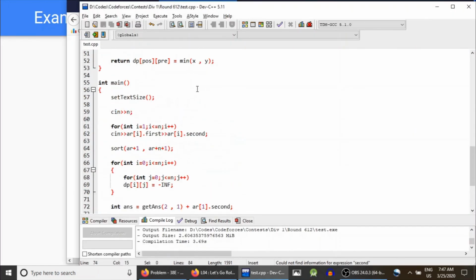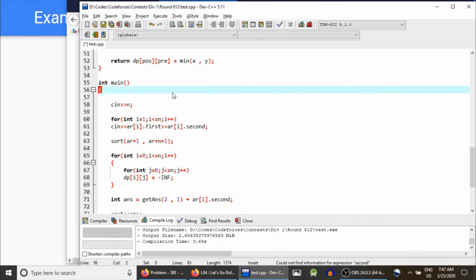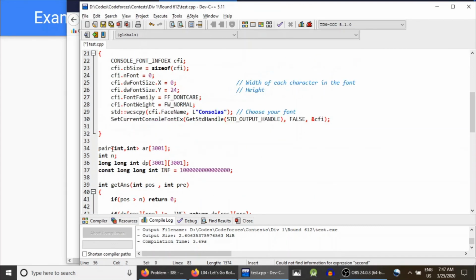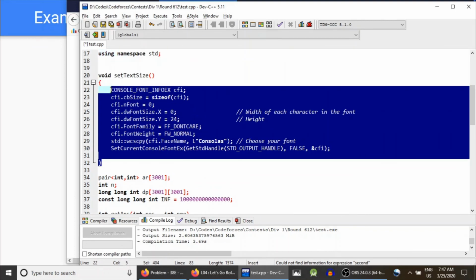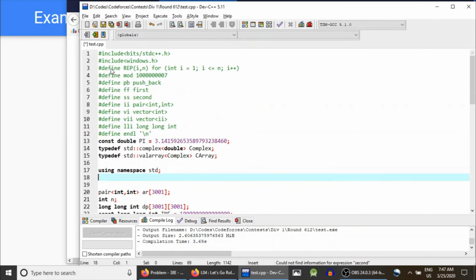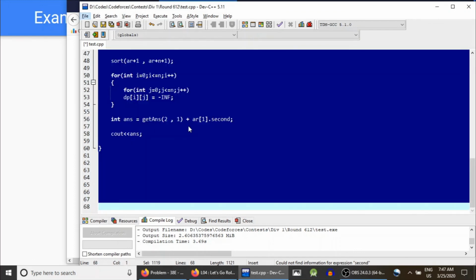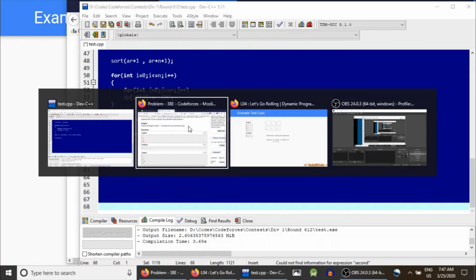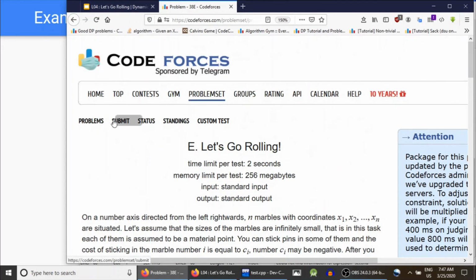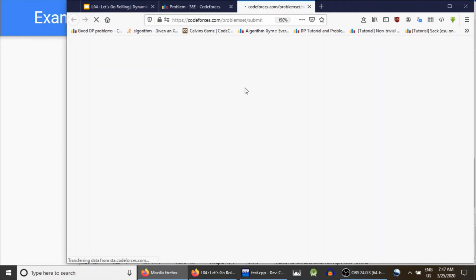So let's remove this line before submitting. This is nothing you need to worry about. This is just an extra code I write to make the font bigger. Let's go submit this.